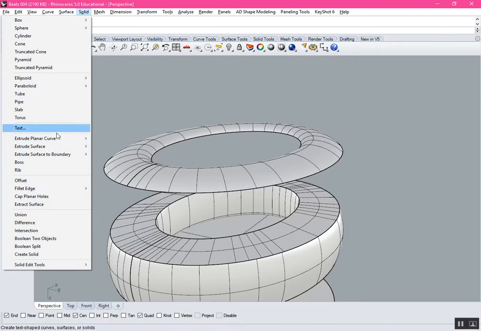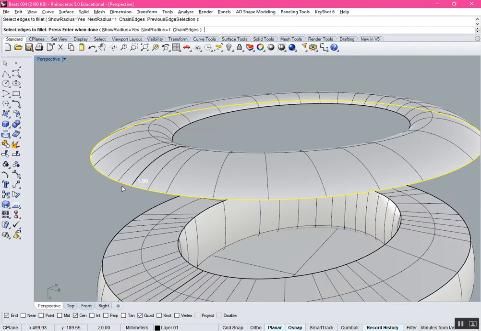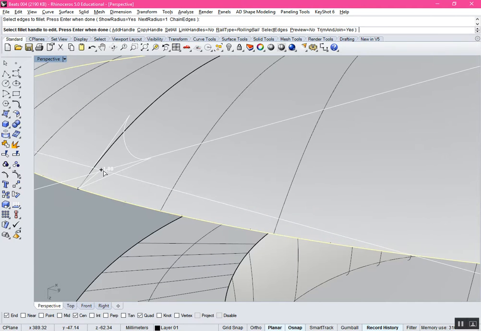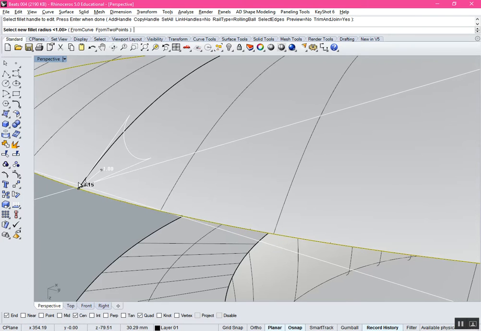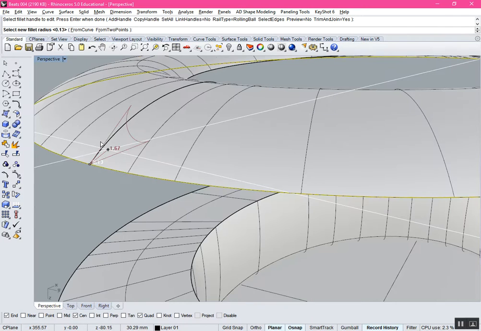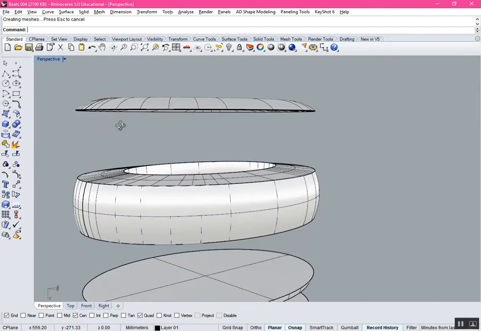Do a solid fillet edge. Select this edge again. Enter. But I'm not going to do one. I'm going to drag this down and just do a small fillet. Just enough to break the corner. See how this looks. So it's 0.13.